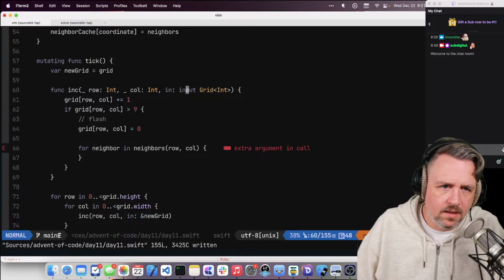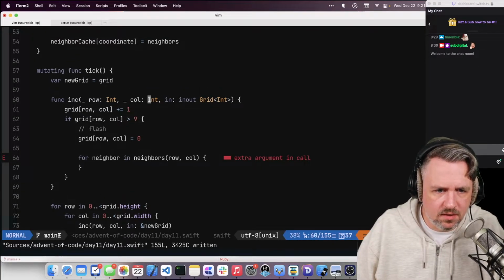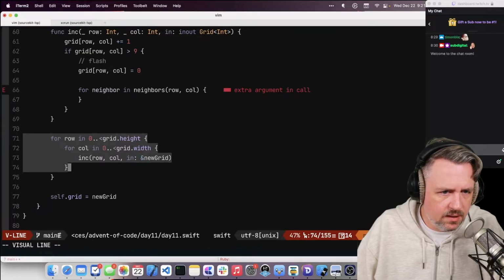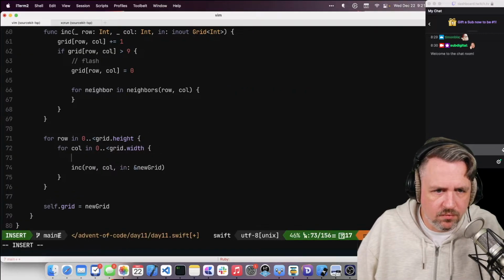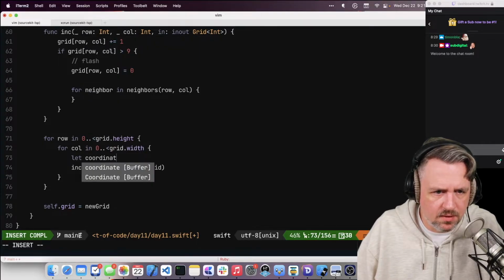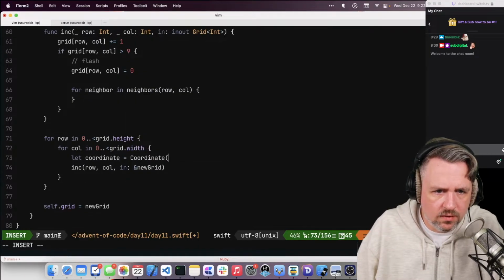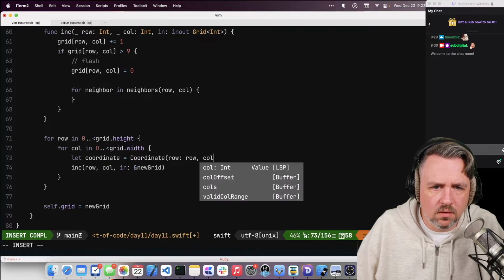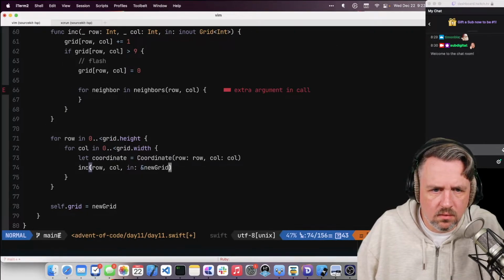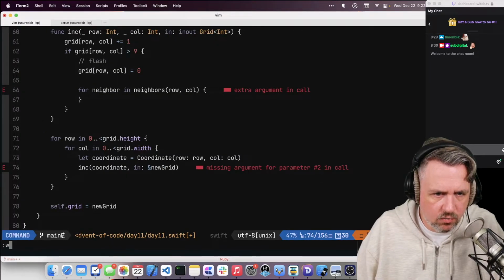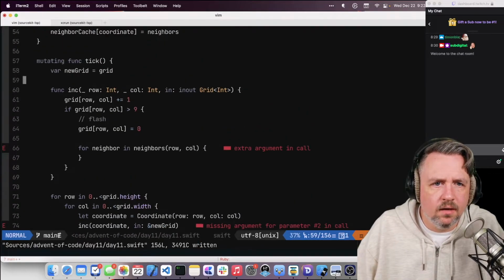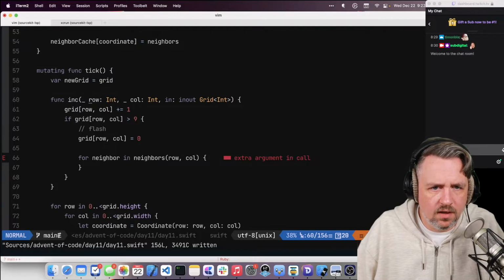Yeah, so I need to now turn these into coordinates. And it seems to me that iterating like this doesn't really make sense anymore if I could tell the grid to just give me all the coordinates. But for now, let's just take a baby step and say coordinate is a coordinate for row, call. We will pass in a single coordinate to increment that coordinate in the new grid. And let's update this to take that coordinate.